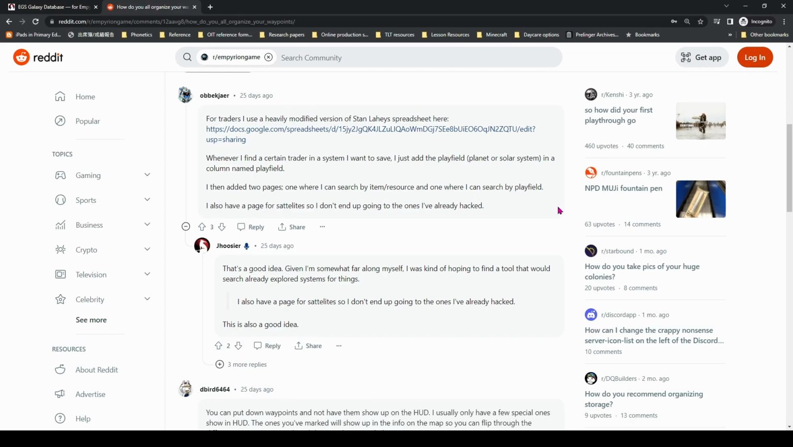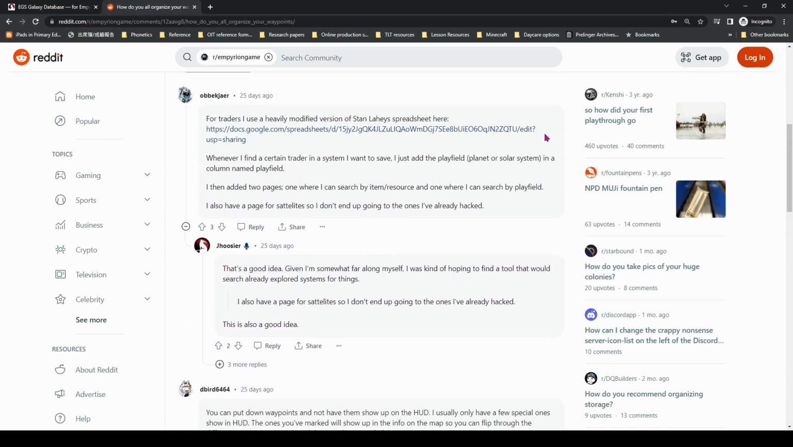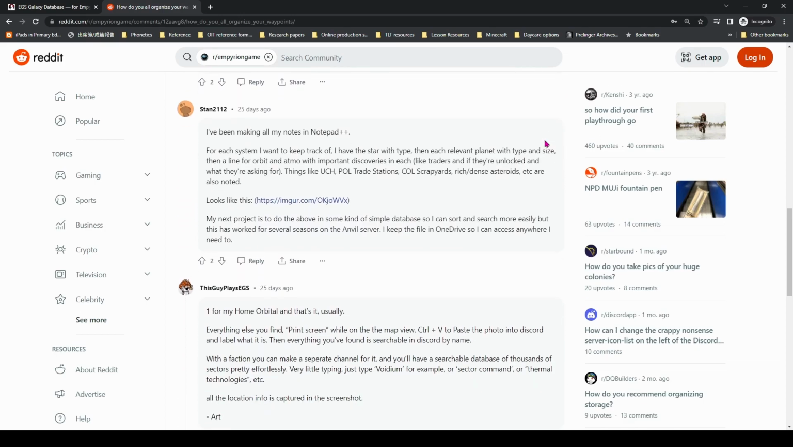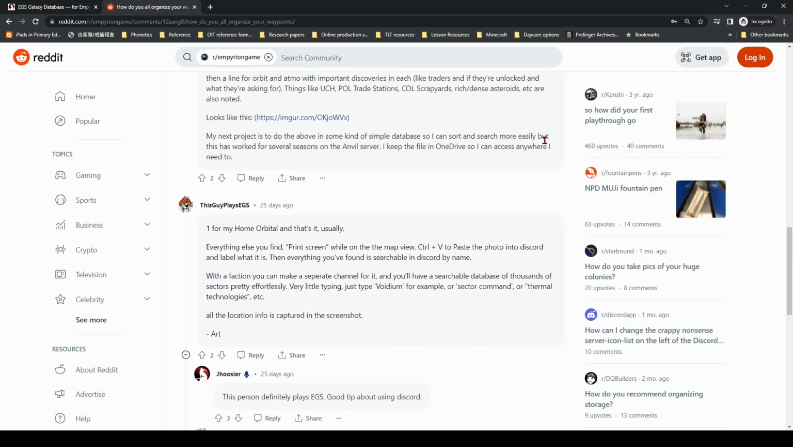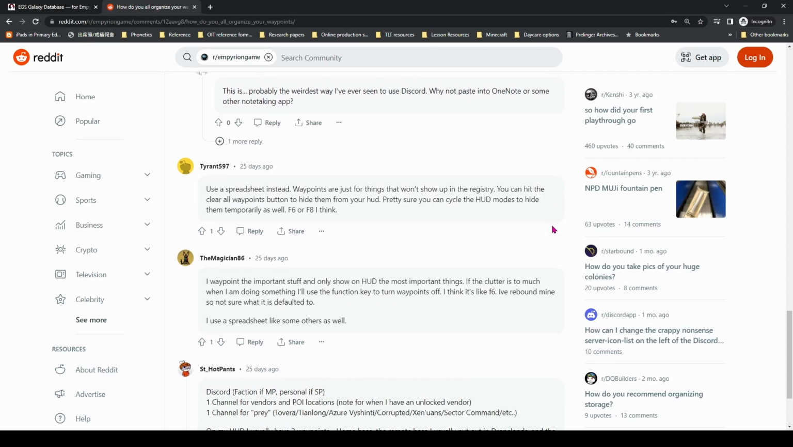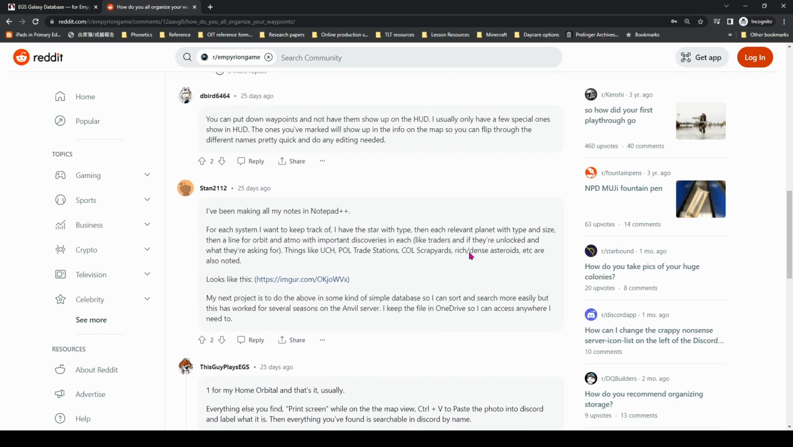There were people saying they use modified versions of a Google Docs spreadsheet, the really handy one with the Reforged Eden traders. Other people used Notepad++. Oh yeah, this one was interesting: using print screen, pasting it into Discord, and labeling what you found. That's also interesting. And then just basically using Discord seemed to be pretty popular.